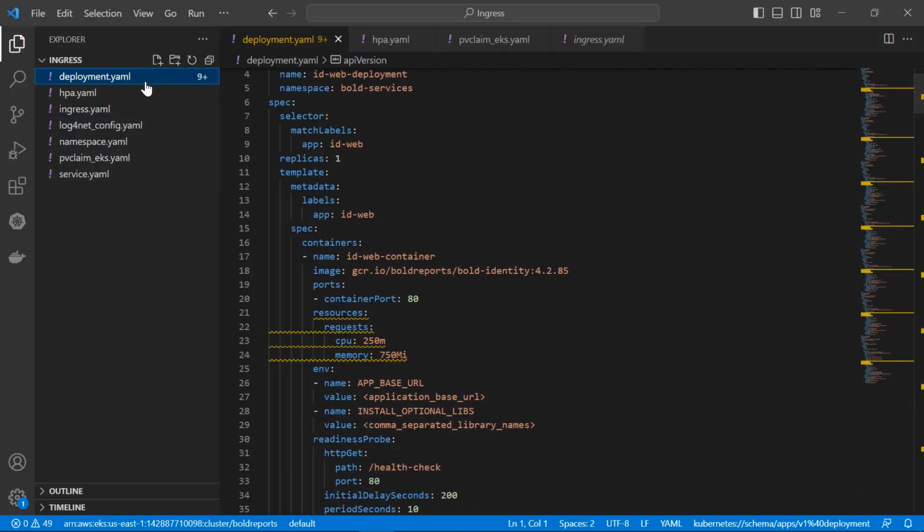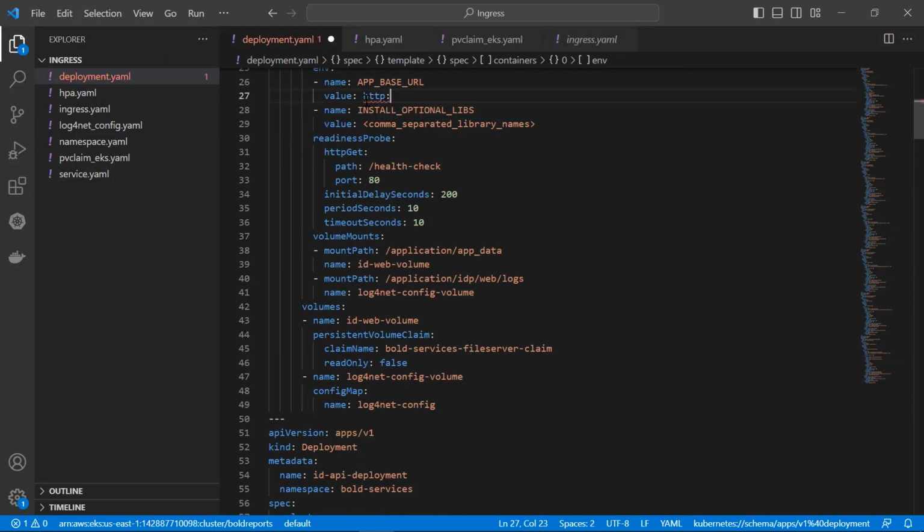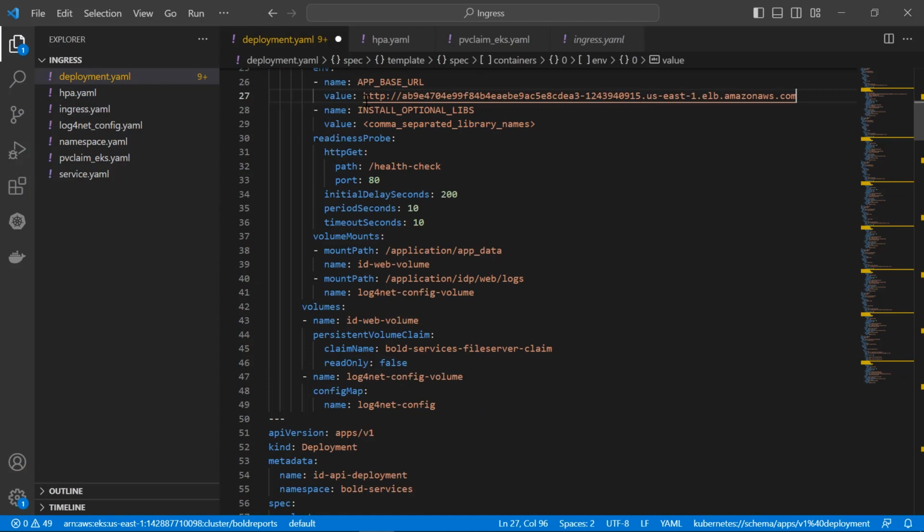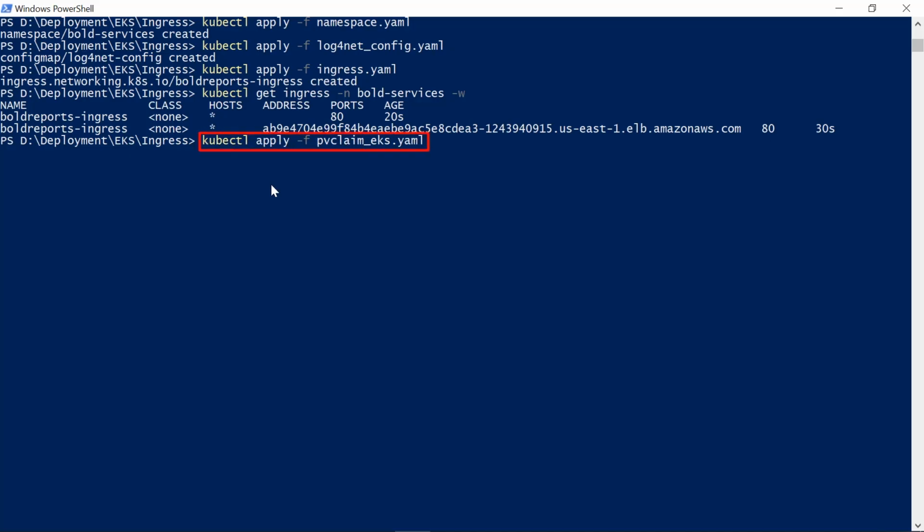Next, I open the deployment.yaml file and replace the domain or ingress IP address in the application base URL. If you want to use third-party data sources like MySQL, Oracle, or PostgreSQL in your report, then you need to install them while deploying the report server. If you want to install more than one client library, then separate each with commas. Here I specify MySQL, Oracle, and PostgreSQL. Then I apply the configuration from pvclaim EKS by running this command for creating a persistent volume and persistent volume claim.